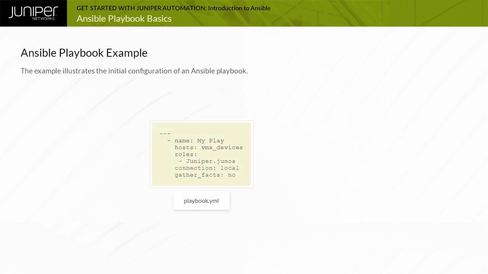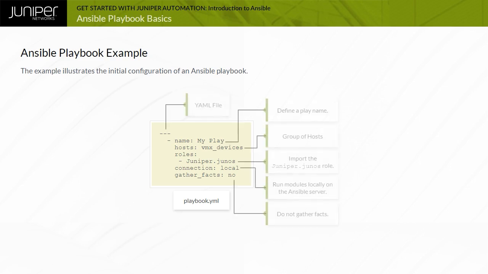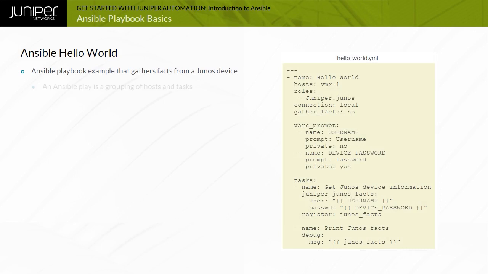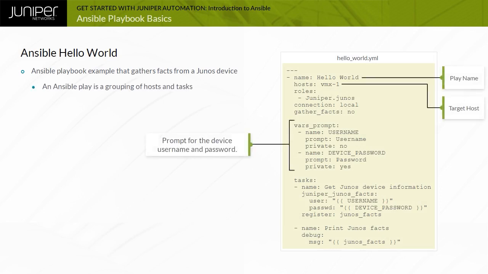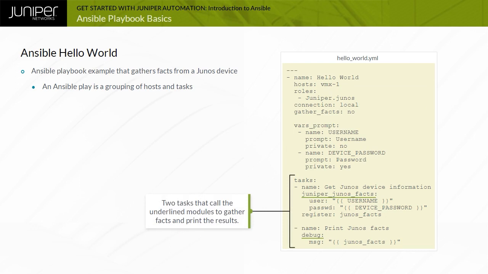The example shows a basic Ansible playbook used to manage Junos devices. The hosts are a group of two VMX devices defined in the Ansible inventory. The Juniper.Junos role is imported, making the Juniper Ansible Galaxy modules available. The example shows a more complete Ansible playbook that instructs Ansible to connect to the VMX1 device, retrieve basic Junos device facts, and print the facts to the terminal.